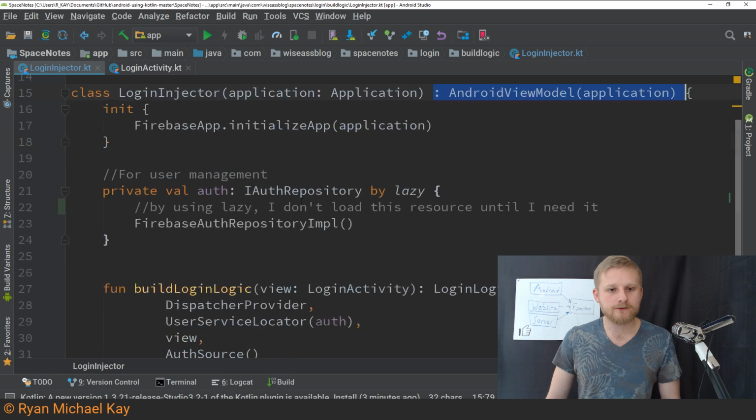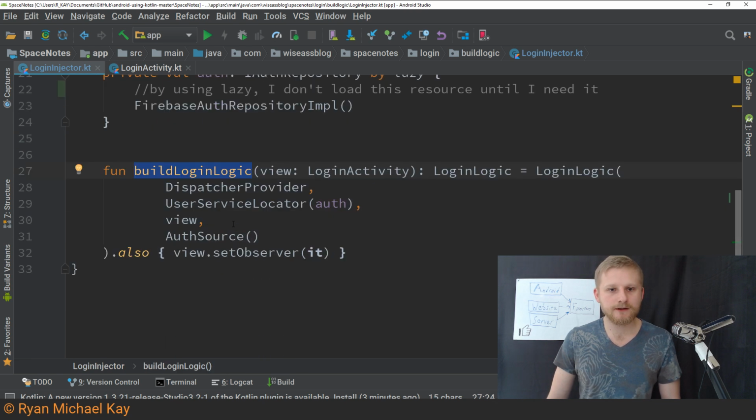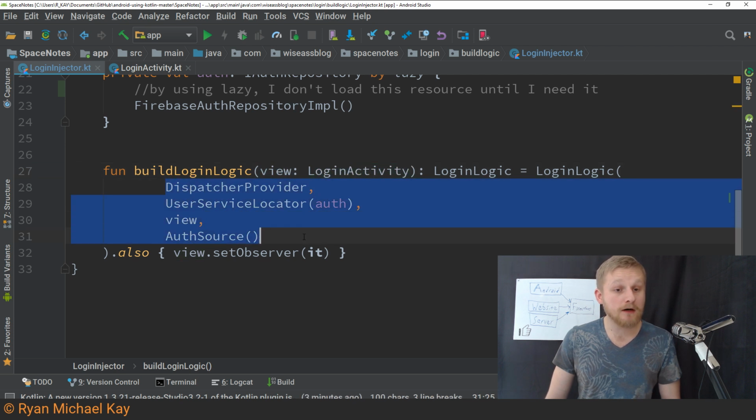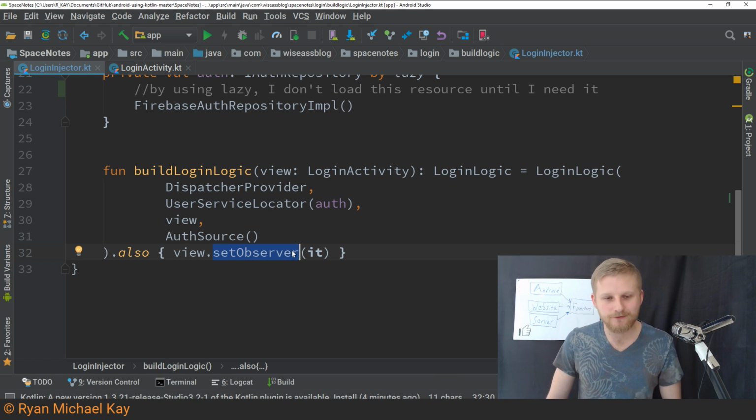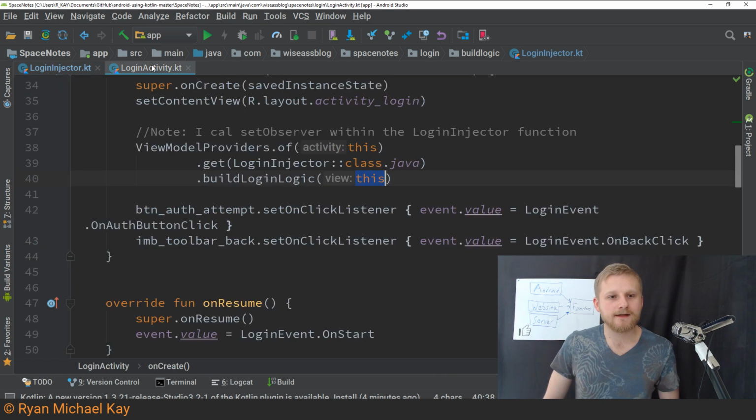So what happens there? So we go into this function here, build login logic, and the view in this case is an activity. Sometimes it's a fragment. And what I do is I basically create my view model, you could say, or my logic class or my presenter or whatever with the view. So if you've ever worked with Dagger 2, you should be familiar with passing views into your dependency injection setup.